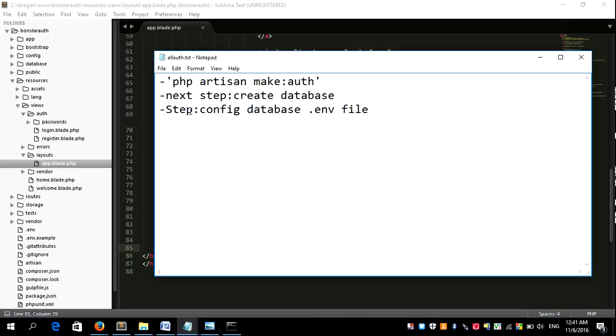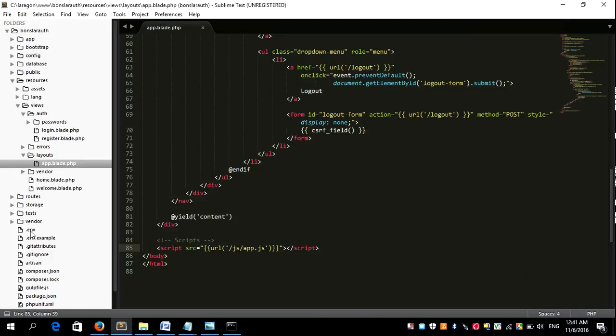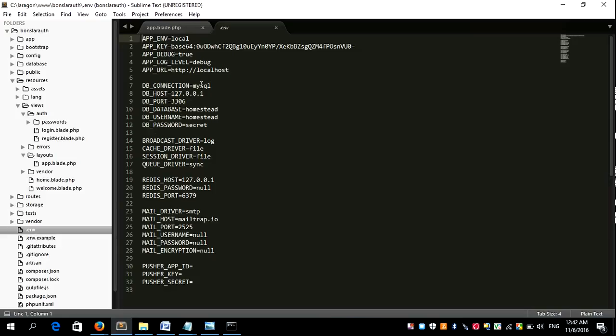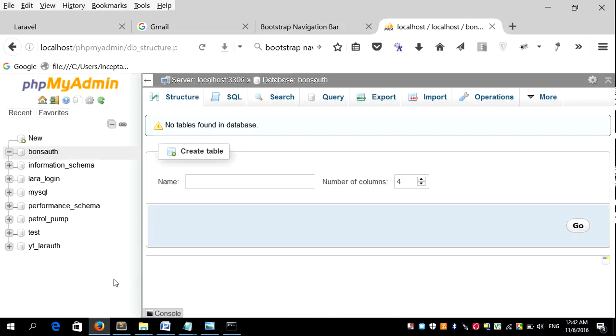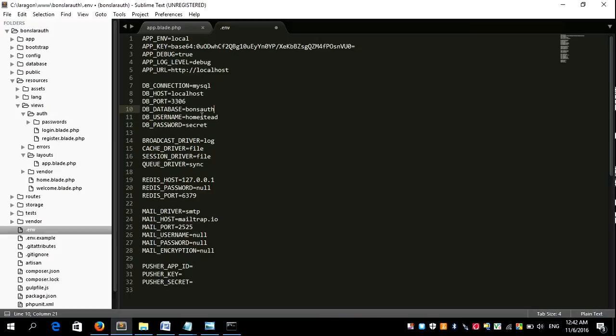So the next step is to configure the database in the .env file. So go to the .env file and db host is localhost, port is, database is bonds auth, and then user is root and password is empty, and save.